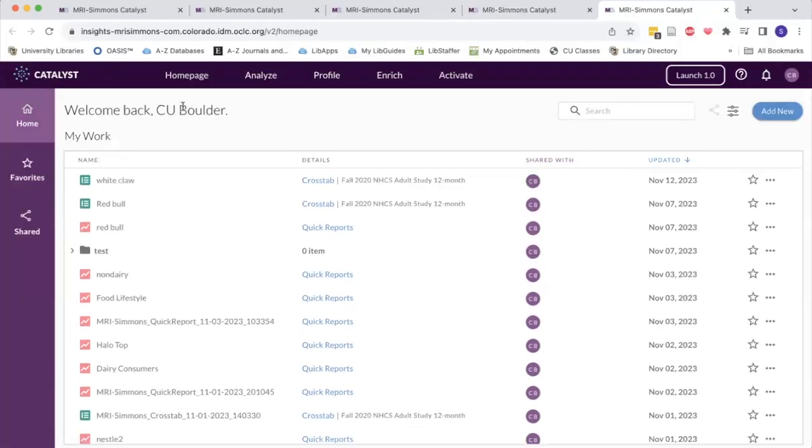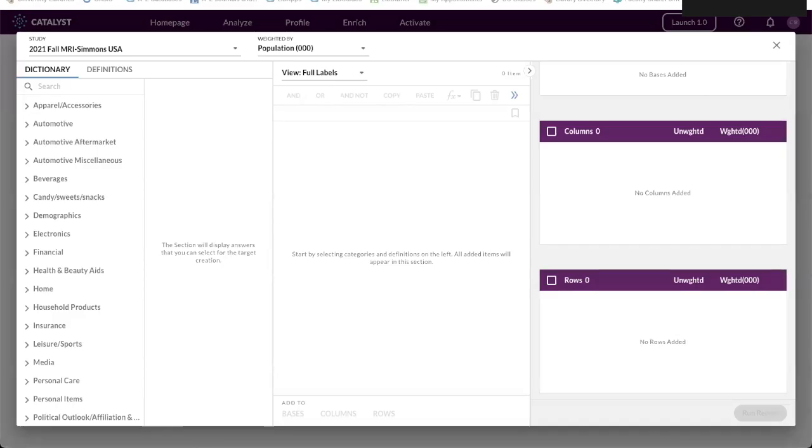version, also called Catalyst. So in here, we need to create something called Crosstab. In the top right, click on Add New, and then click on Crosstab 2.0. And this is their composer view. So in this view, we'll be telling Simmons what kind of data we want to see, and then we'll get the actual data on a different page.